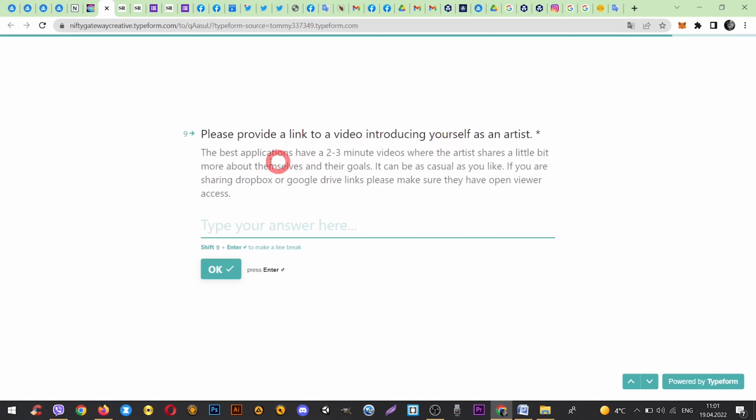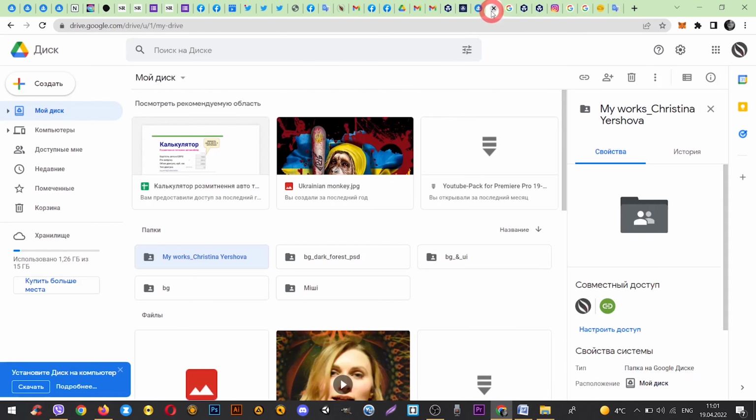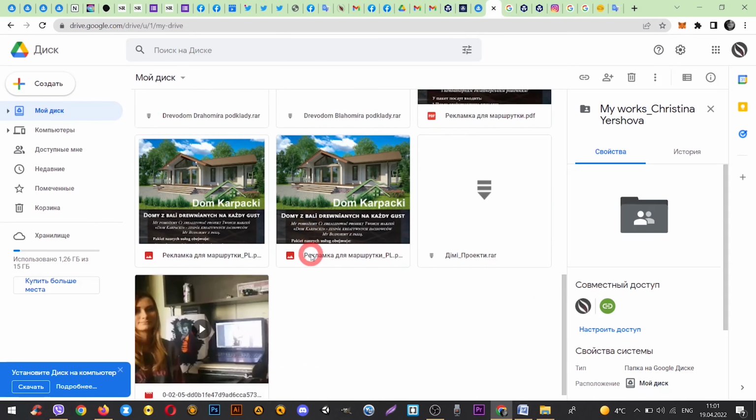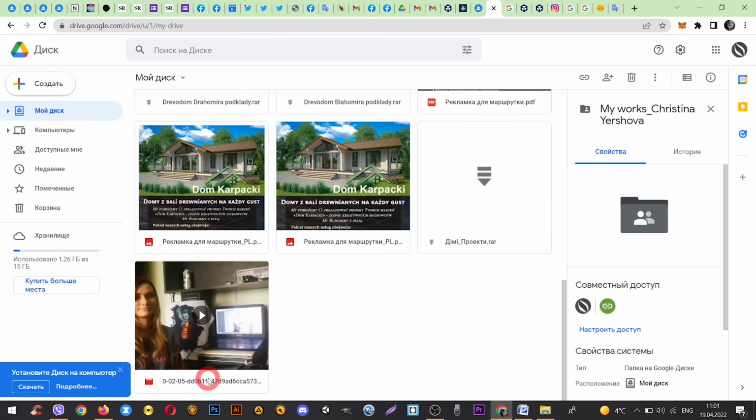You need to make a short video of 2-3 minutes, where you will talk about yourself and your creative work. If you are sharing Dropbox or Google Drive links, make sure they have open view assets.